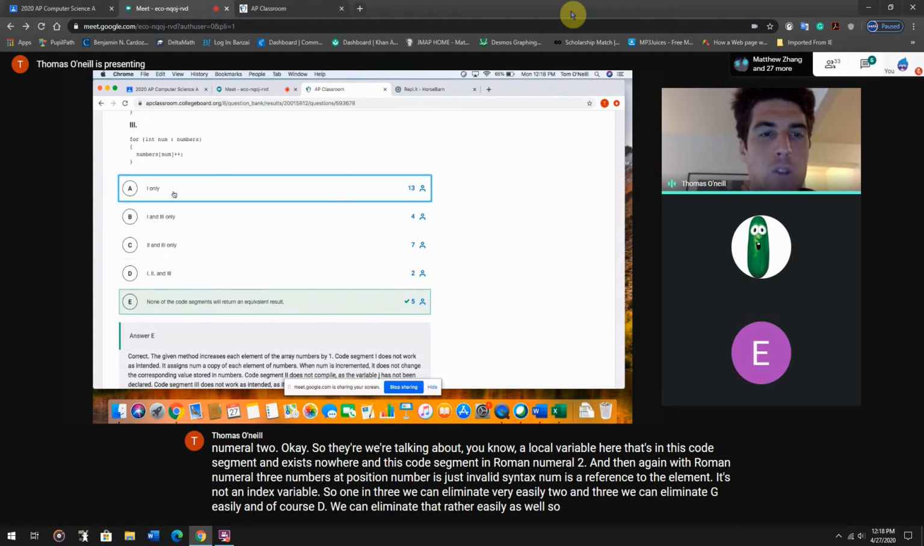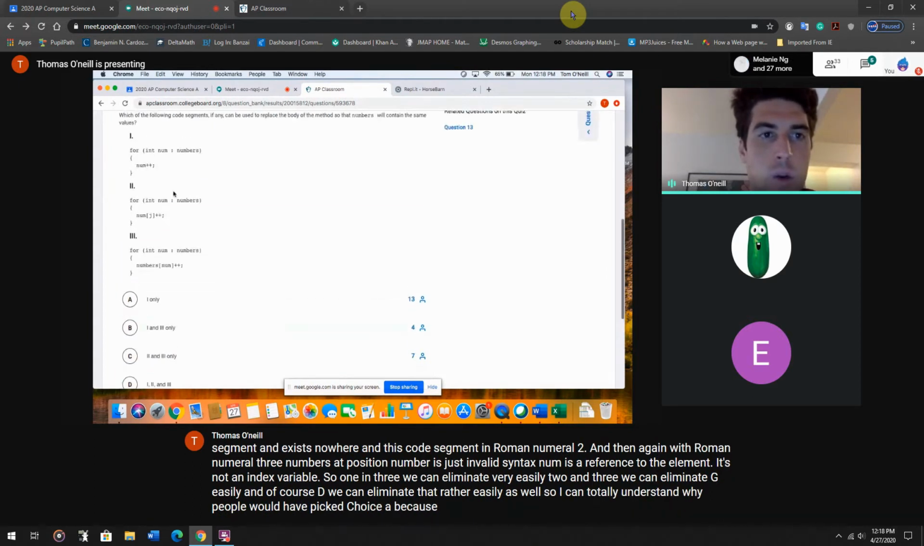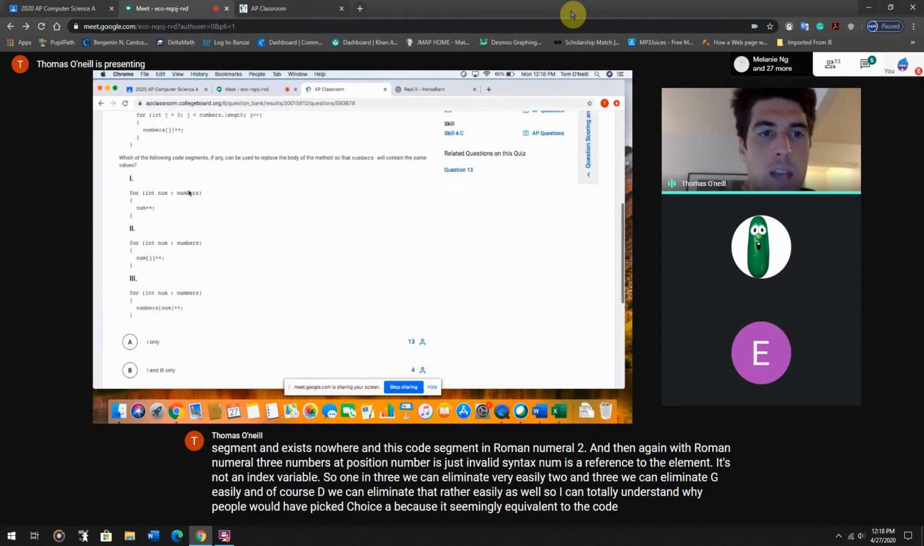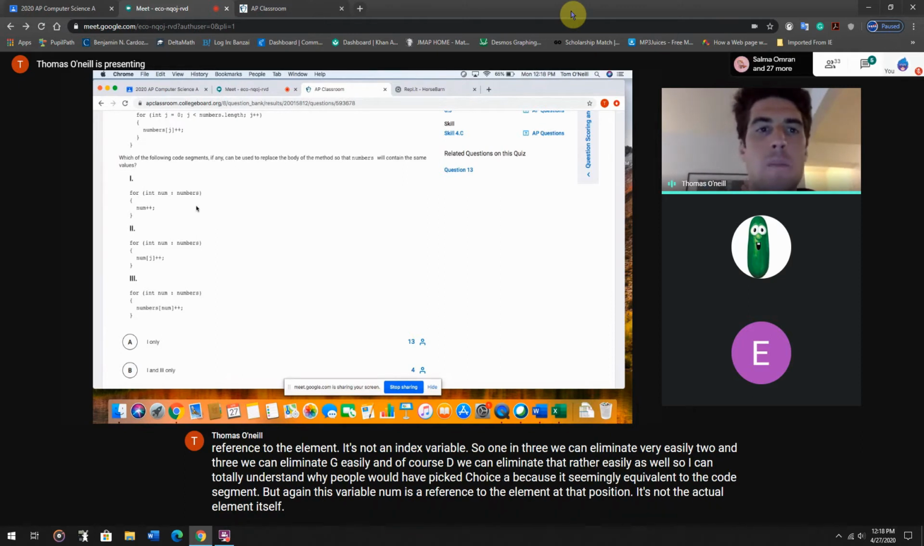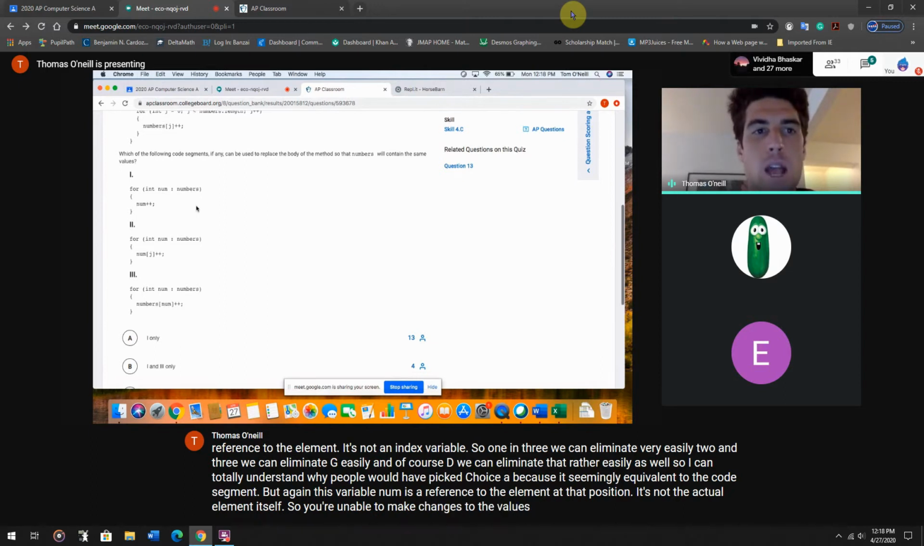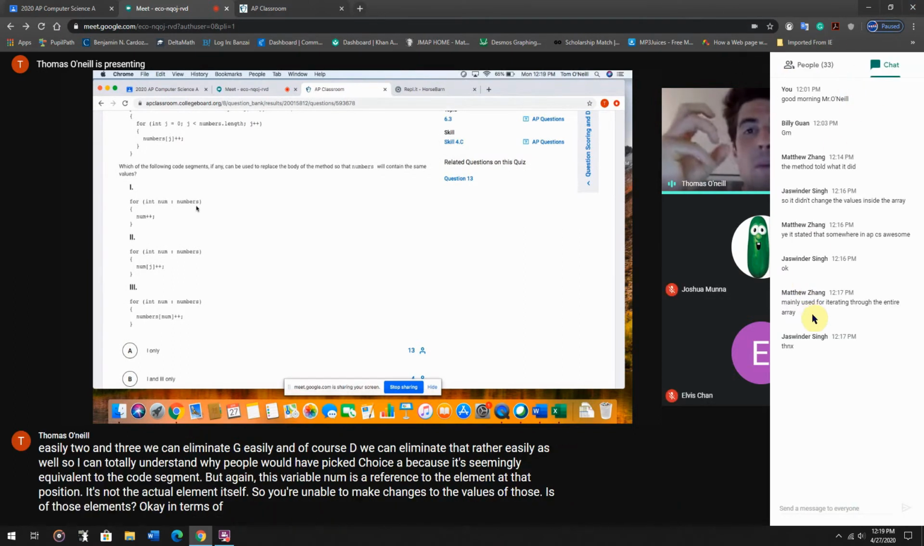So I can totally understand why people would have picked choice A, because it's seemingly equivalent to the code segment. But again, this variable num is a reference to the element at that position. It's not the actual element itself. So you're unable to make changes to the values of those elements, okay? In terms of what's happening to the array behind the scenes.